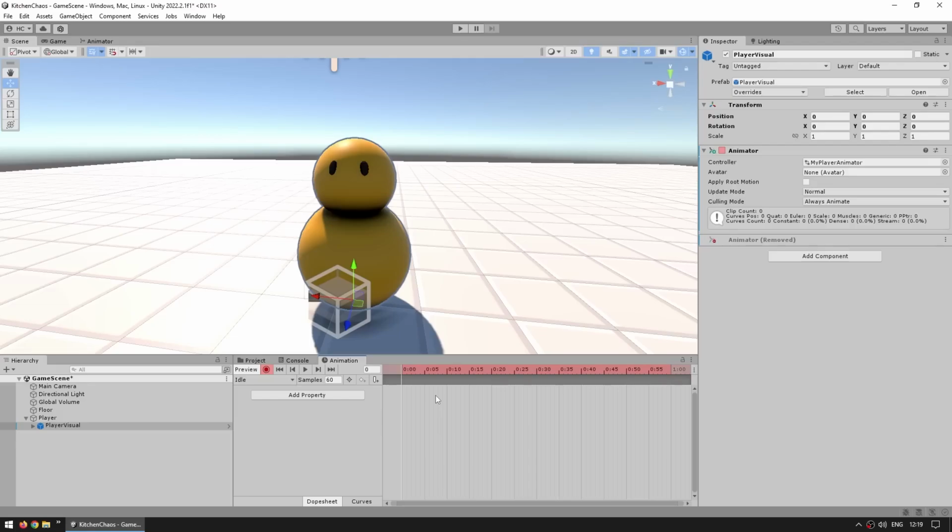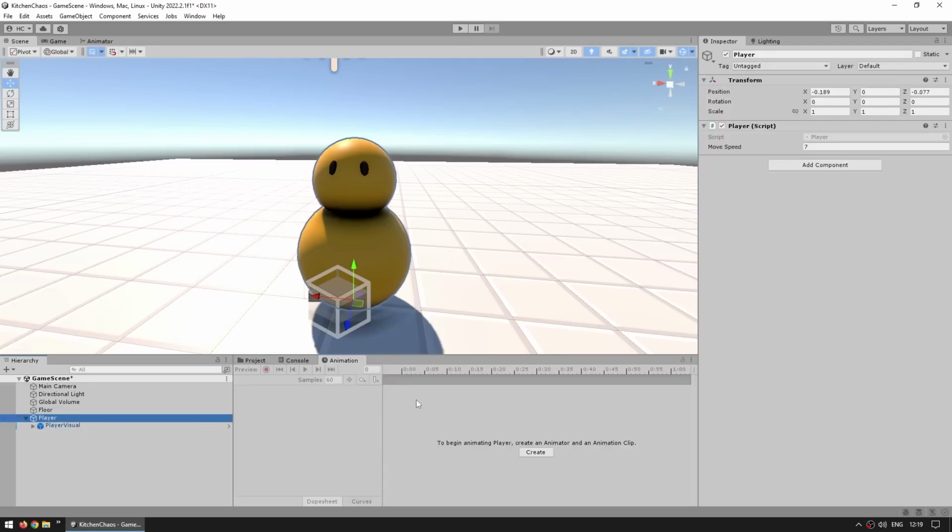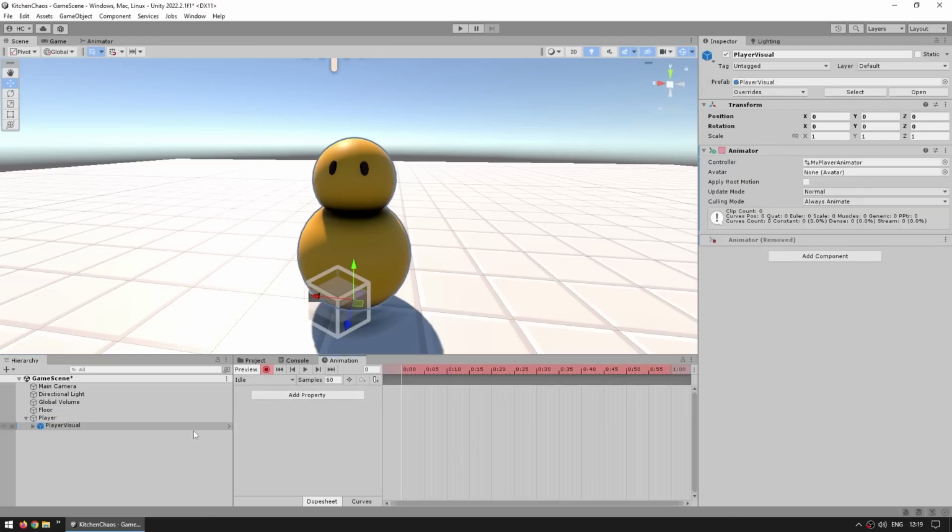Now note what I said, that's very important. It needs to be child objects. If you select, for example, the parent game object, then all of a sudden it stops recording. So you can only animate child objects. So let's select the Player Visual, let's enable recording, then let's expand the Player Visual. Let's make sure that our timeline is on 0, so drag it all the way to the left.